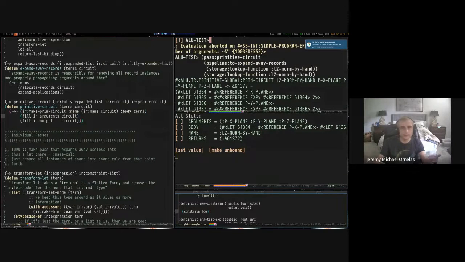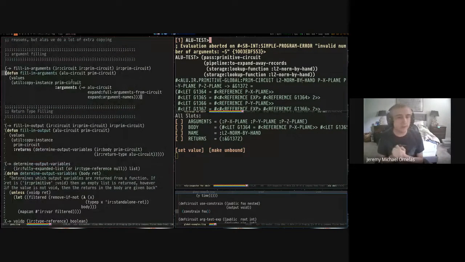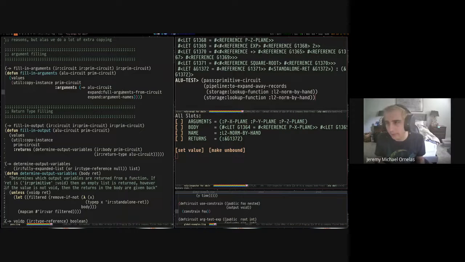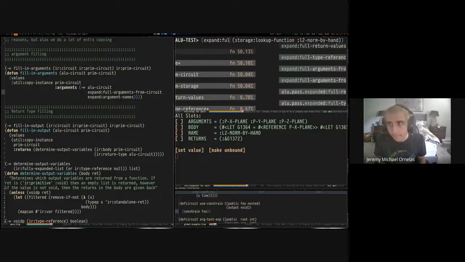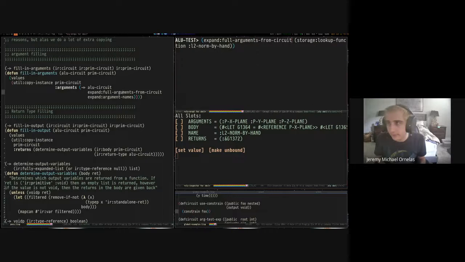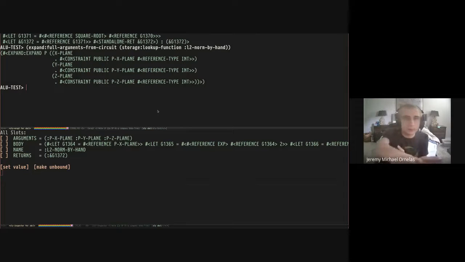Okay, so we fill in the arguments. Notice that the arguments are filled in, but how do we fill in the arguments? I look at it. Again, the type checker could help here. Again, I do a bunch of redundant work because I don't save information. Like, I don't cache the expansion. But I have some functions which do it. I take the circuit. I fully expand the arguments from the circuit. So again, we have the circuit here. Let's just call some of this. Full arguments from circuit. We get this, so we turn the arguments into the full version, which is just the expansion.